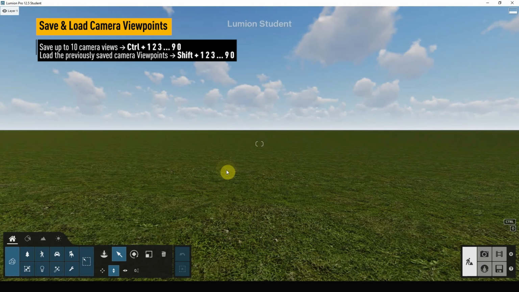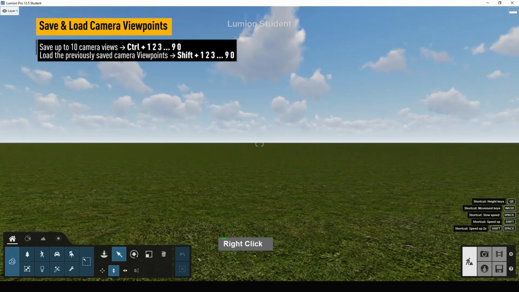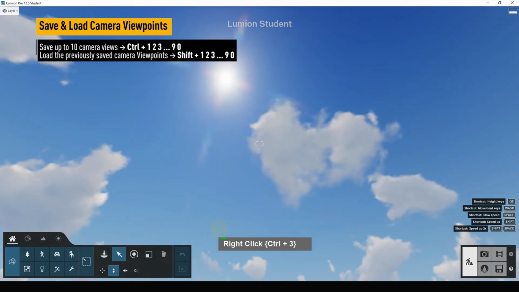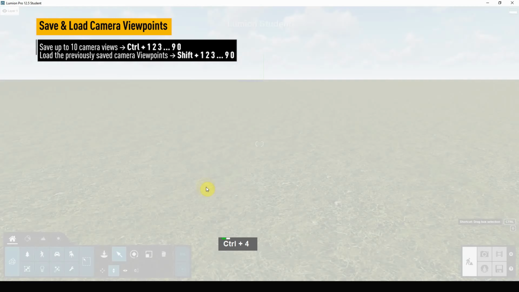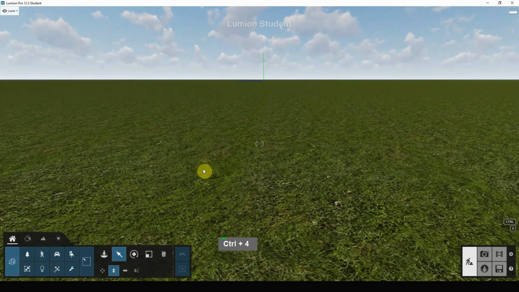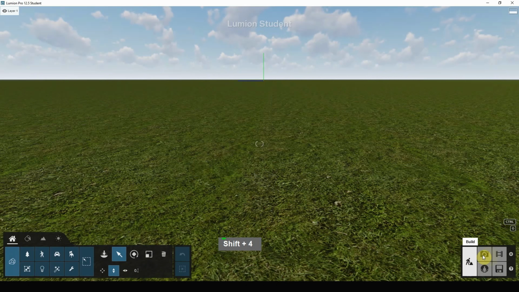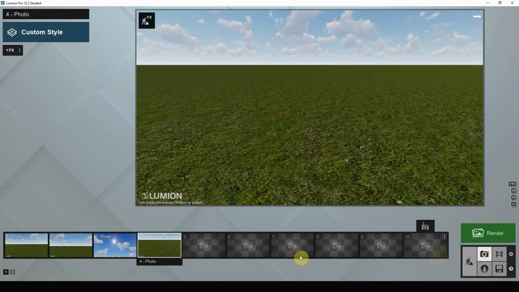Make some camera scenes. Lumion can save up to 10 camera views in one photo set. Click Ctrl and 1, 2 until 9 and 0. To load the previously saved camera viewpoints, use Shift and 1, 2 until 9 and 0. You can create a camera from any angle you like. By going around your design, the result can be seen in the photo mode. We can continue adjusting the camera angle and add more effects to the photo.